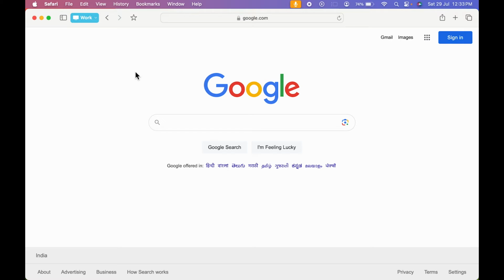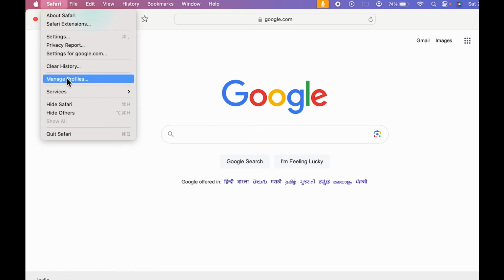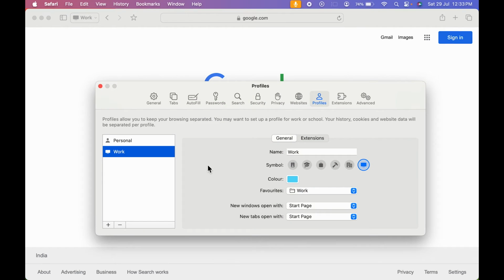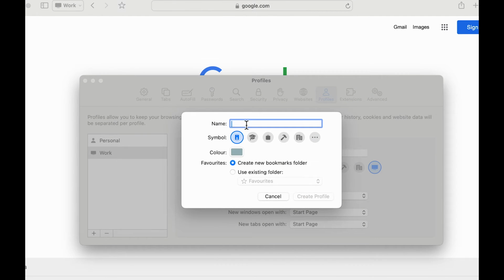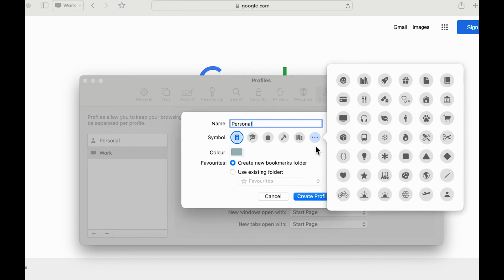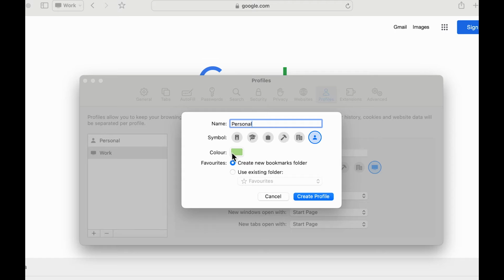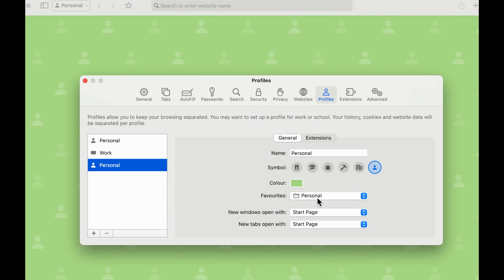Now, if you want to create your personal profile, you can do that as well. Once again, go on Safari. Now this time you have to select manage profiles. And then to add new profile, you get a plus option over here. You can select that and you can create a new profile. If I create personal over here, if I select different icon, if I select this, and if I select green color only, and let's create a new bookmark folder and select create profile.